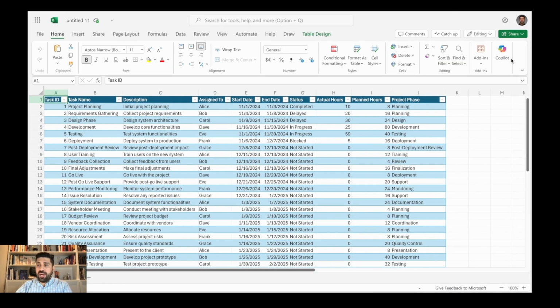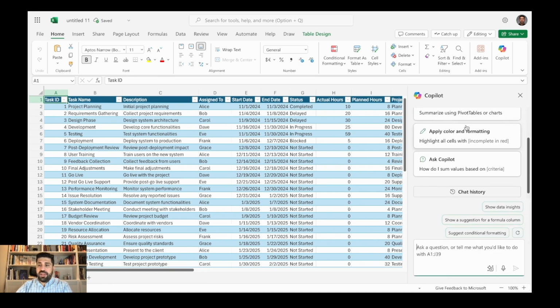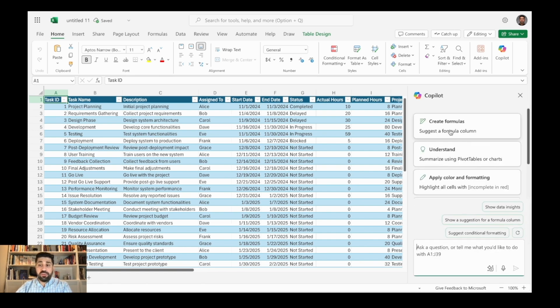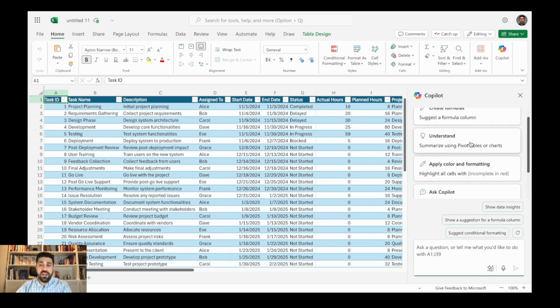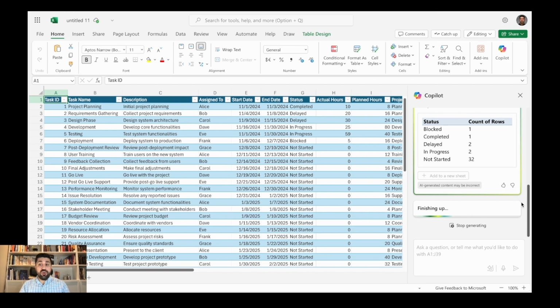Let's open Copilot. Here we have create formulas, suggest a formula column, understand. So I can just simply click, I want to understand my data. Just click summarize using pivot tables or charts. No formulas, no functions. We are just interacting with Copilot using natural language. And most of the time, the prompt samples are already there. We can just click a button and it will add it for us there.